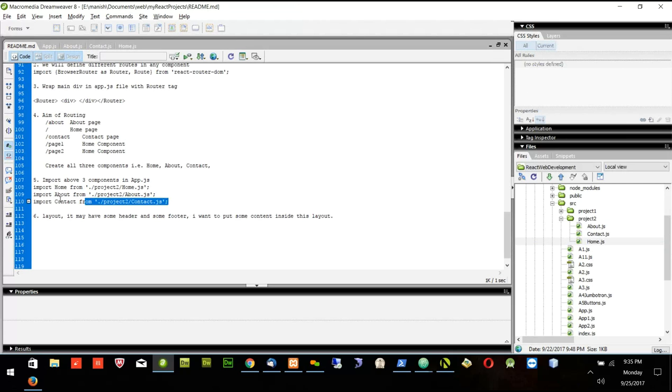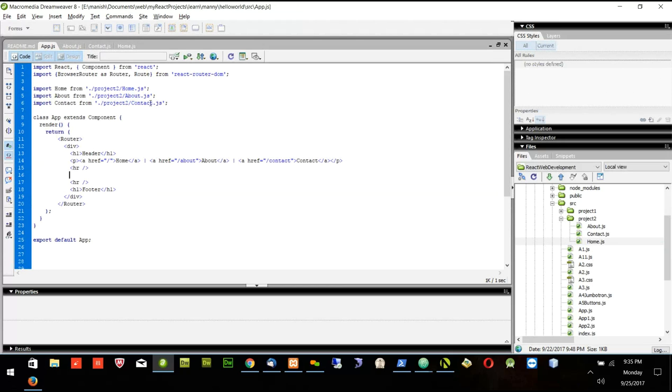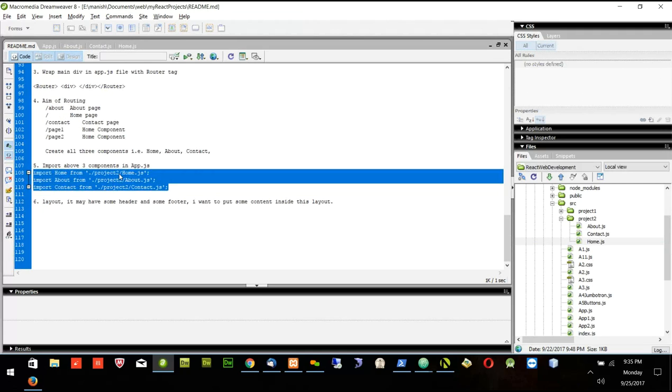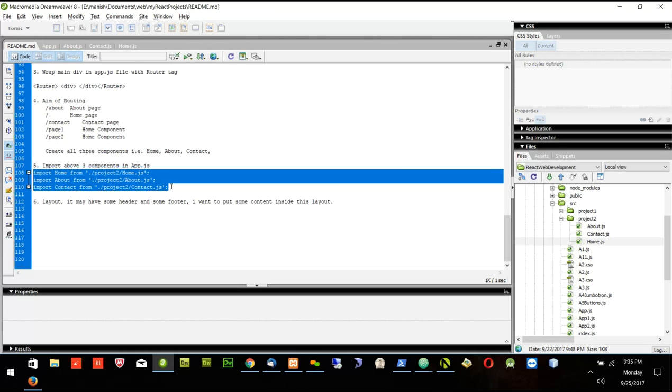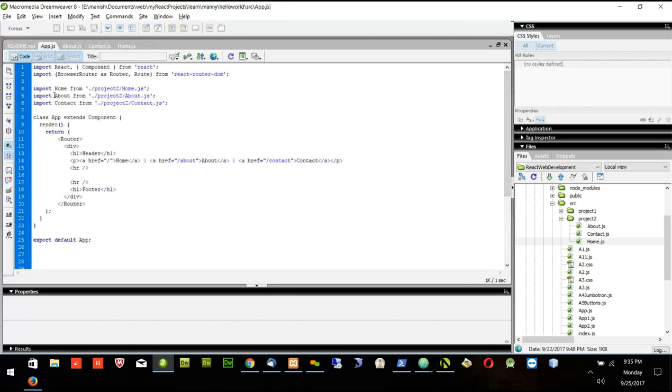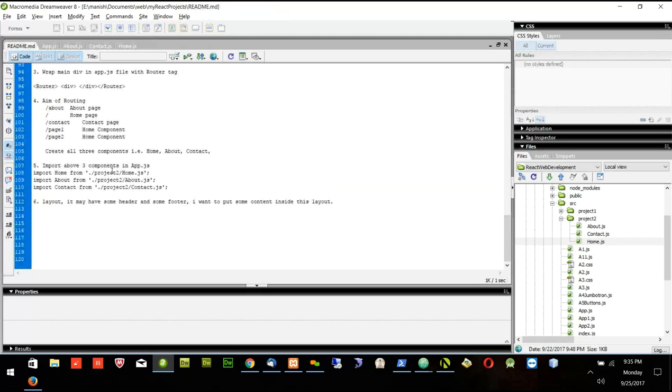Now I import all three components in the app.js. If there are 100 components, I need to call all 100 components here in app.js. If there are 1000 components, I need to call all 1000 components here, because routing works only when I get the component name imported, otherwise it will not work. So this app.js is my layout file, and I have some header and footer, and I want to put content inside it.